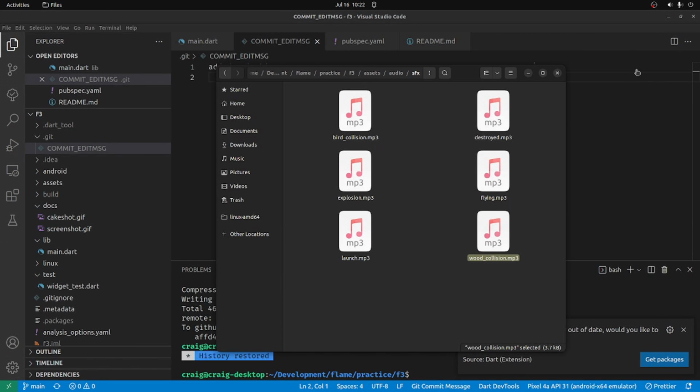Let's review it. You will need something when the bird collides. You'll need something when the enemy, in this case a pig, is destroyed. When the bird is flying, so after the first launch of the bird, there's another sound that's playing. And then the initial launch, as well as when the barrel or the crate, which the pig is on some type of structure, hits something, you'll need this. So download all the audio and put it into the SFX folder.